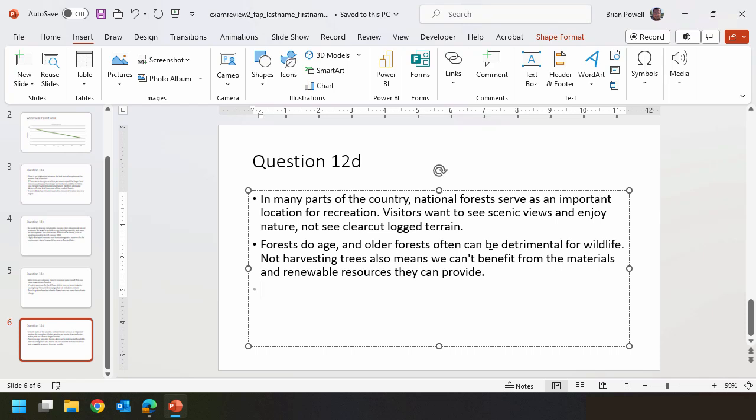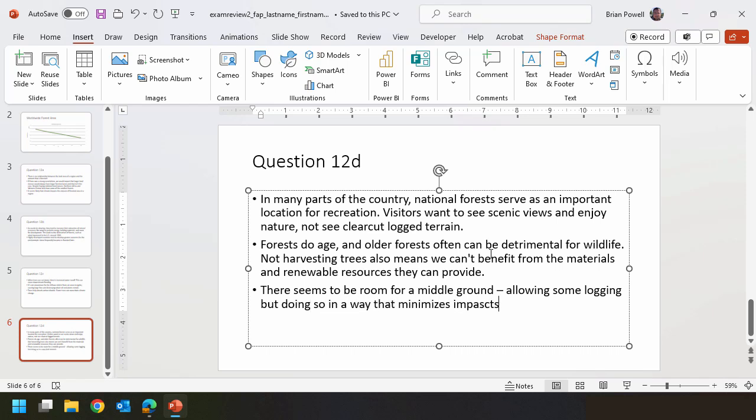So basically, kind of my view here is there seems to be room for a middle ground, allowing some logging, but doing so in a way that minimizes impacts on recreational use of the forests. Go ahead and fix our spelling error there.